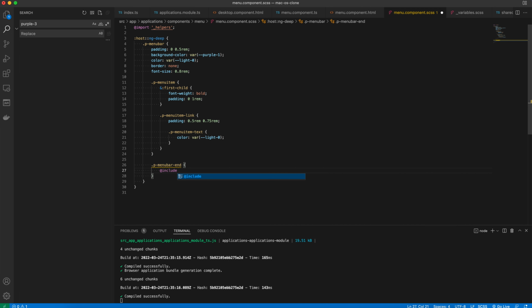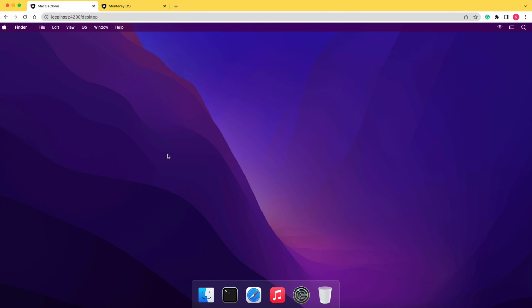We continue by styling the icons on the right side of the menu bar, and it is a flex, and we give some padding to the icons. We are almost there.